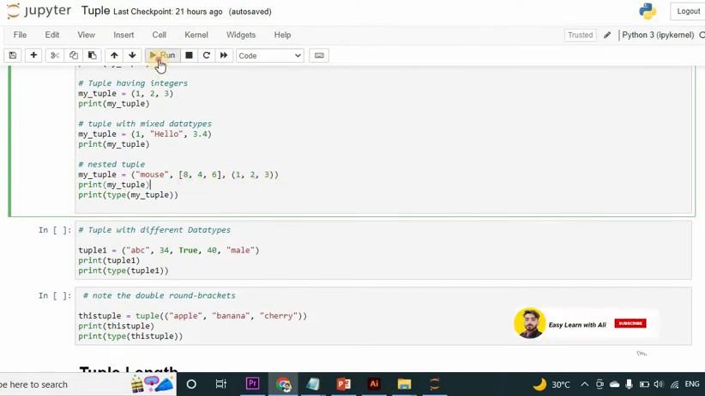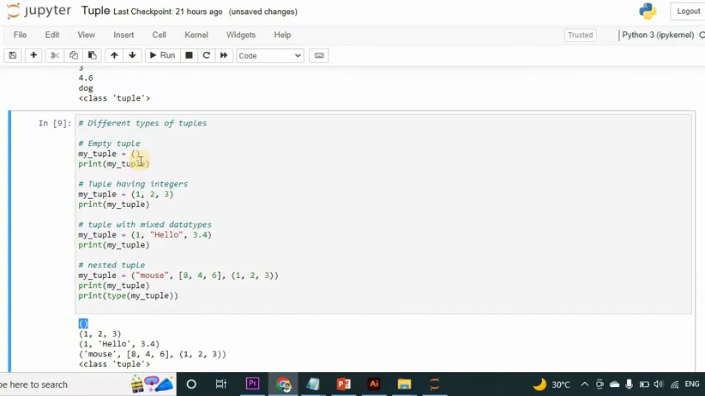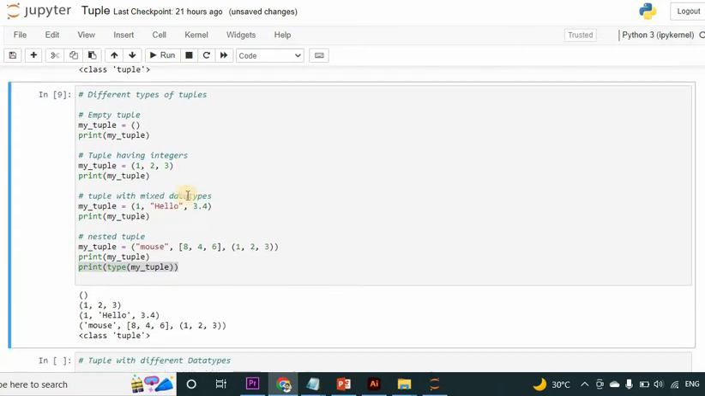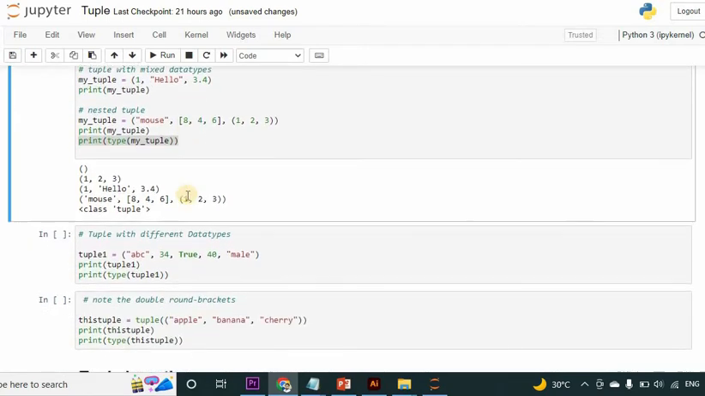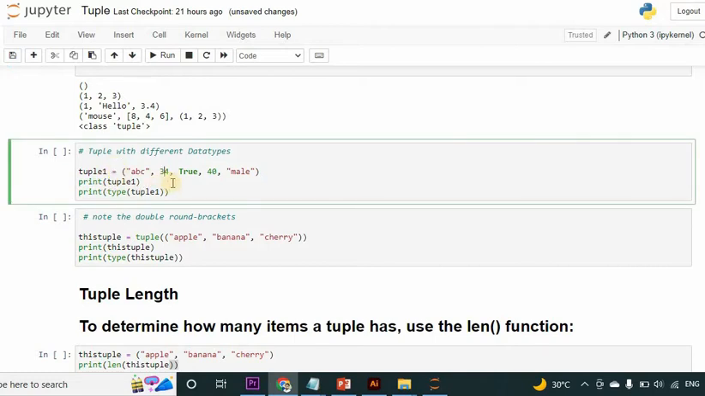If I run it, see, all the things have been printed. This is our empty tuple, which I have told you about here. This one has been printed. After that, this value has been printed. Then this one, after that this one. Then the data type I received here, which is this one. So like this, you have to use it step by step and follow these steps so you can understand more and more. Same tuple is here with different types of data types.